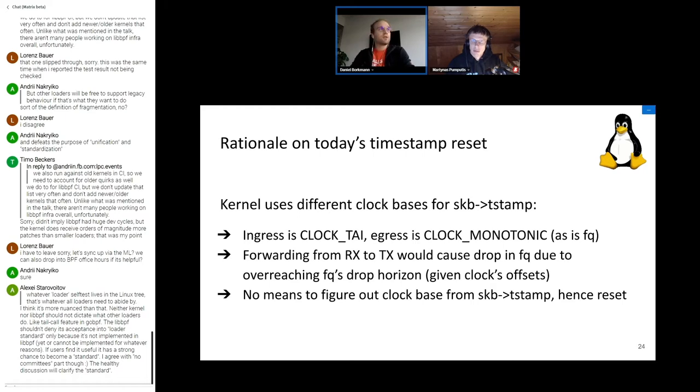FQ internally by default, I think, has maybe 5 seconds, or you can configure it lower, to potentially 2 seconds. If a packet has a timestamp further out in the future than that, it will just drop it so that it doesn't have to keep it in the queue for too long. And right now there's no way to figure out which timestamp base is being used, and hence this reset is currently needed.